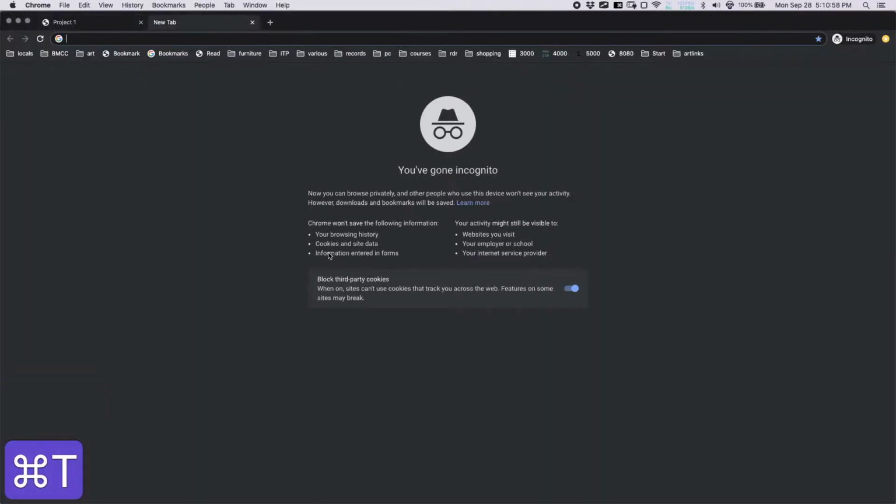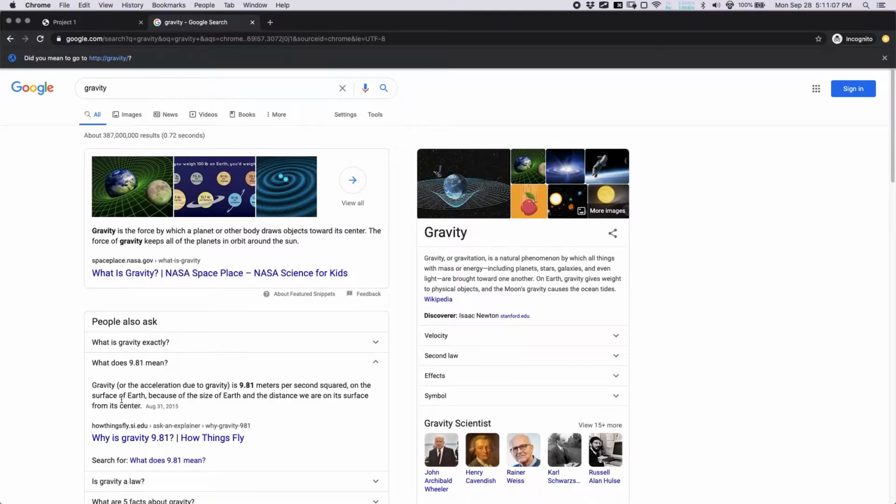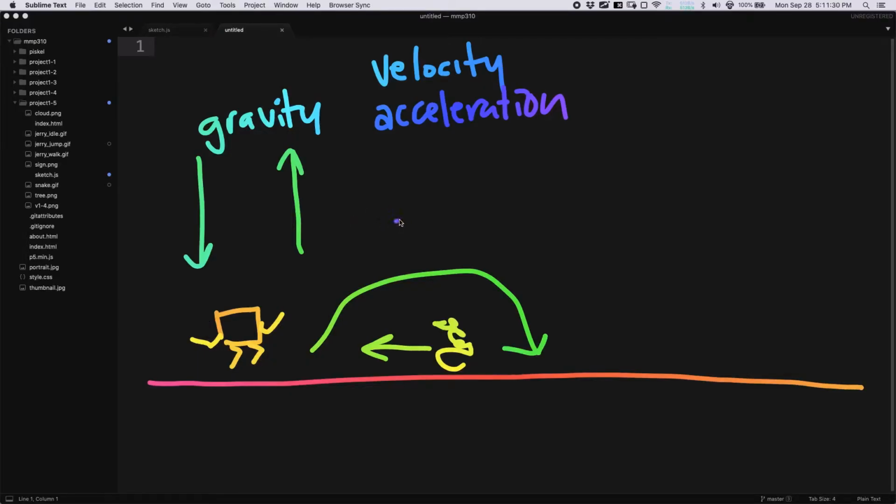We could look this up real quick. Gravity. Okay, acceleration due to gravity is 9.81 meters per second squared. We're not going to use that exact figure because we're not using actual physical reality in this game. We're just drawing stuff, but we're going to use the basic idea. So what is acceleration? Acceleration is the change in velocity over time.